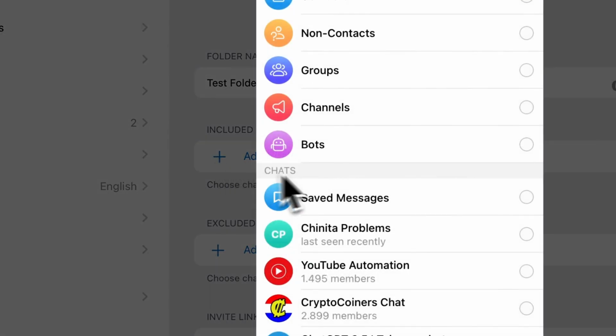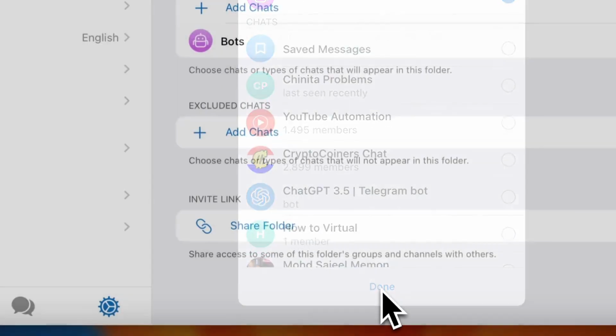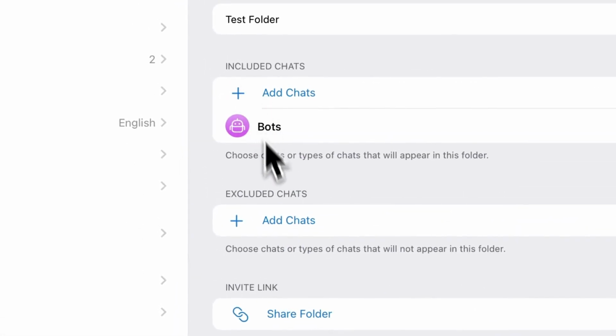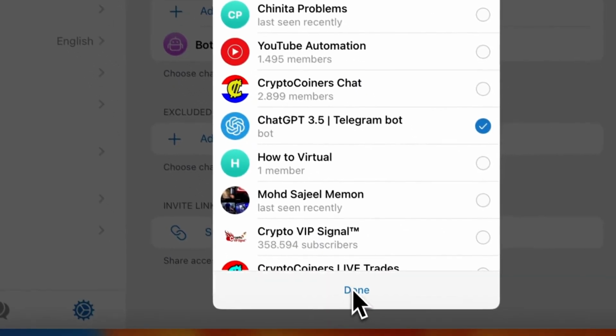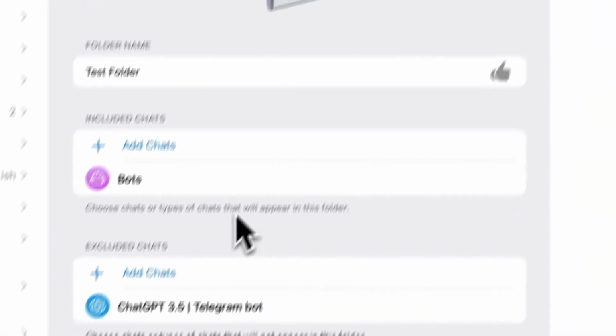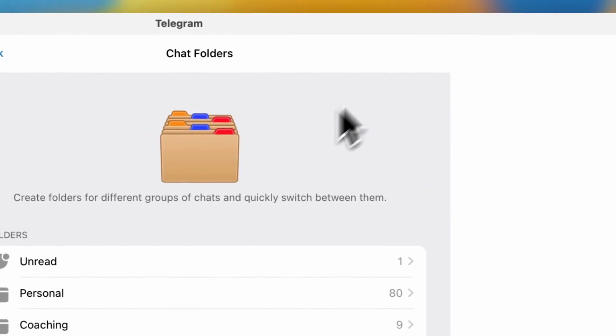And you can select the included chats. Let's do only chats with bots appear in this test folder, but let's exclude this, for example. And that's it. You can tap on create.